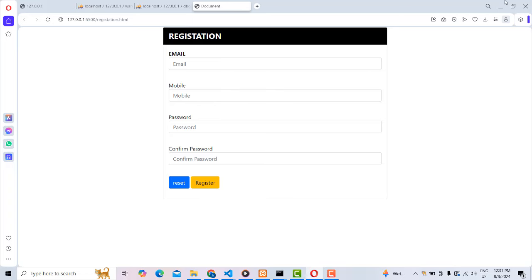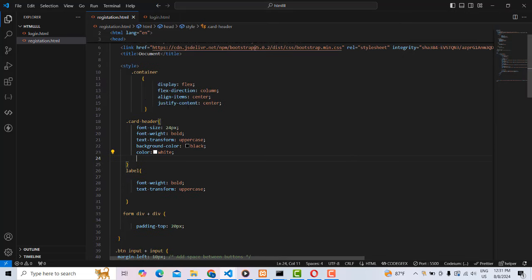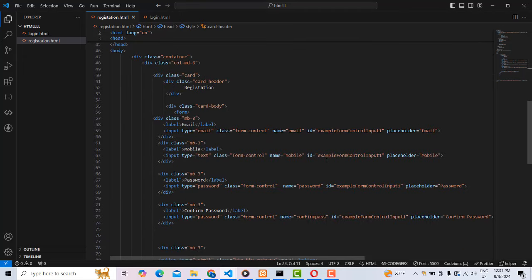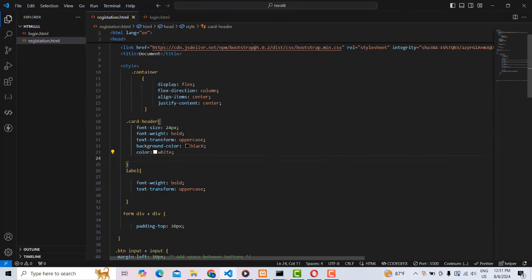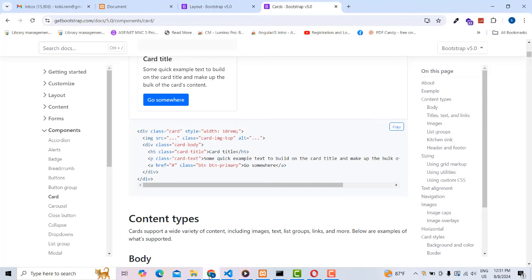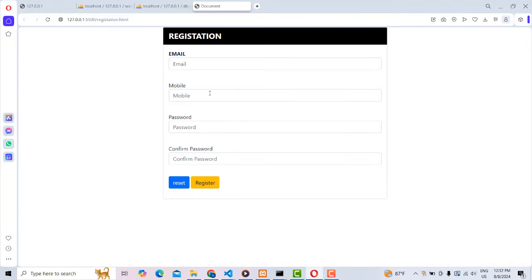Very simple. If you are a full stack developer, you have to know about this custom CSS style and how CSS styles work. That's why I brought this tutorial. Very simple. So here, after this, these are the labels: one label, second label, third label, and fourth label, right?